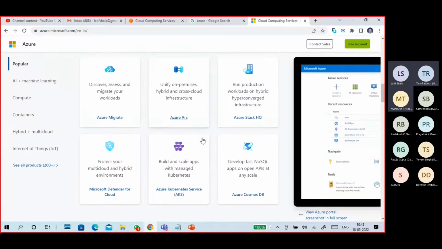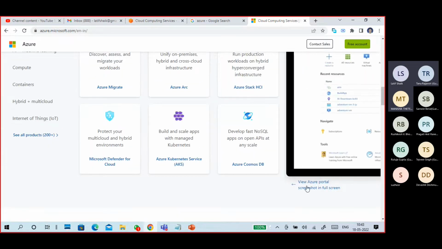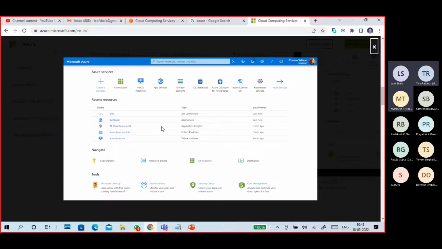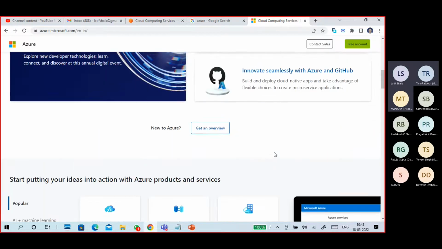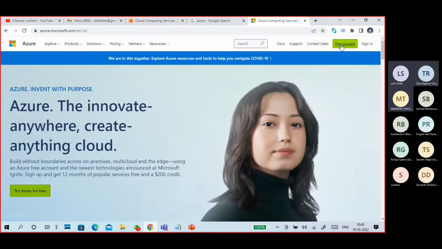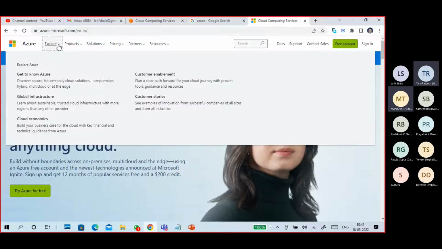I didn't do this full screen. This is the portal screen only. It's a free account. You can easily log in with a Microsoft account. You can go to your Microsoft account also.